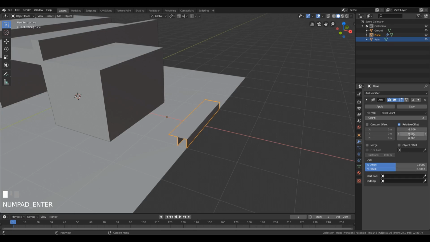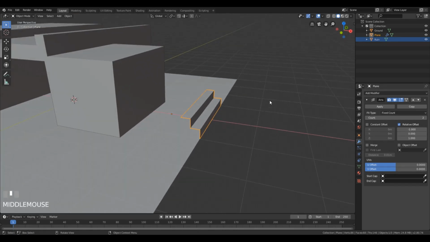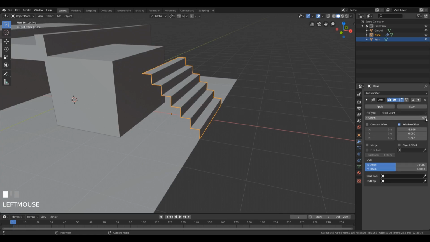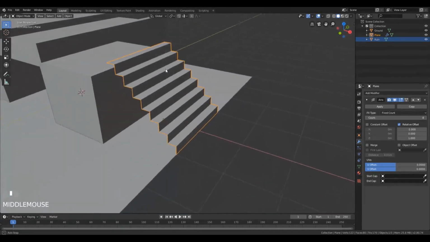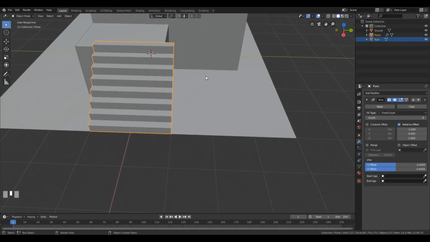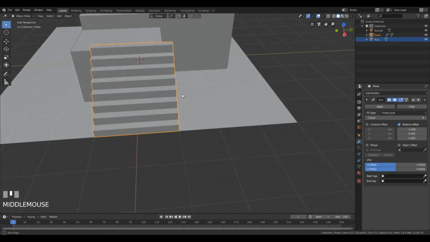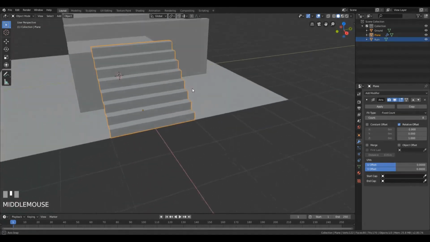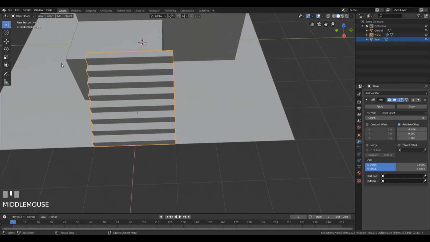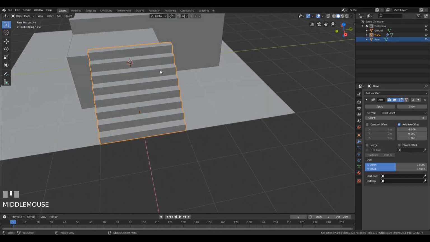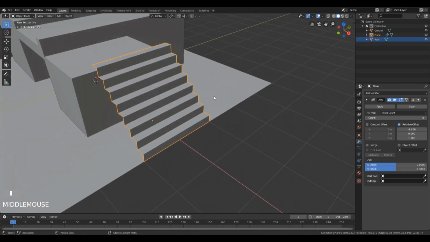We leave the Y to 0 and let's set 1 for Z. Now let's just set count and we'll bring it from 2 to 8. That'll be good. And we just need to fix something. They're too wide in my opinion, and even if we move them here, they're still a little bit wide.